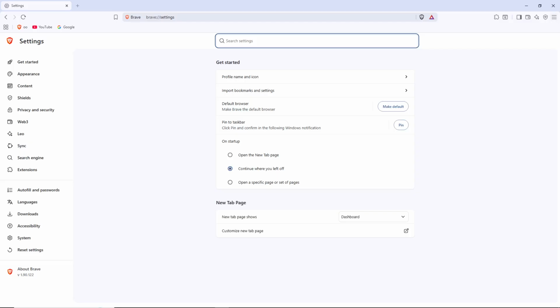This will take you to the main configuration area where you can customize how Brave works and adjust various preferences according to your needs. Once you're in the settings panel, take a look at the left side of the screen. You'll see several options listed vertically. From this left panel, click on Downloads.